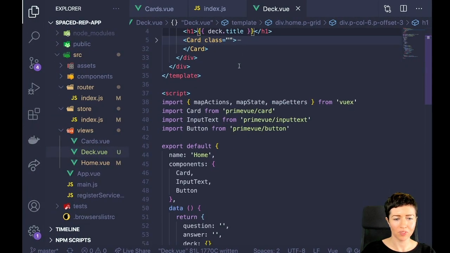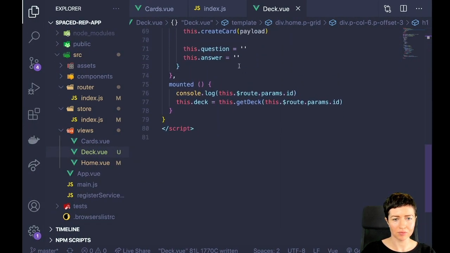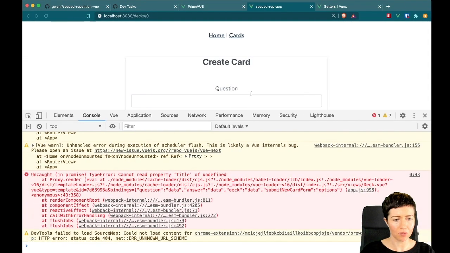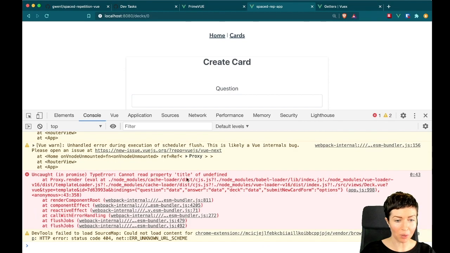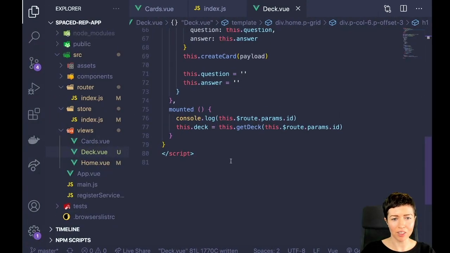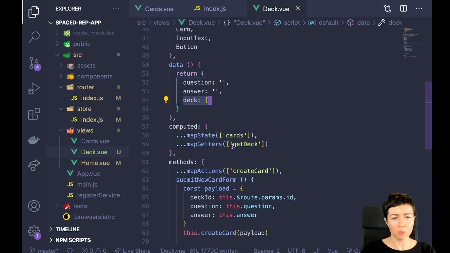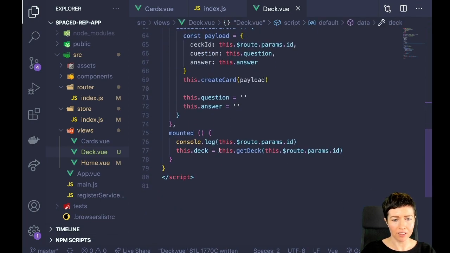Nope. So let me see if there's an error here. Yeah, there's an error. Cannot read property title of undefined. Okay, so deck, so I must be setting it to undefined here. This is a getter, so I'm doing this.getDeck.